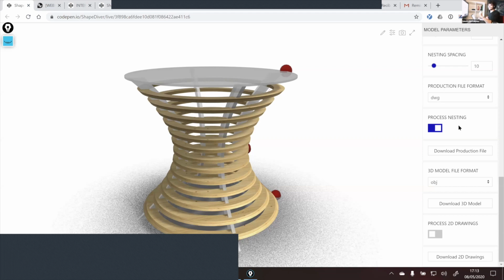You set this to true, of course, via the API, and after this happens, you will download the production files. This is just how it gets shown here in ShapeDiver, but of course, if you want to put this into your own website with your own UI, then you would create your own way of using all of these parameters.